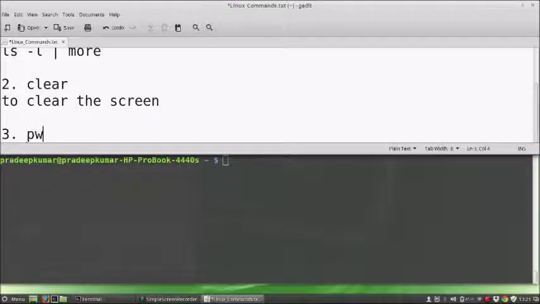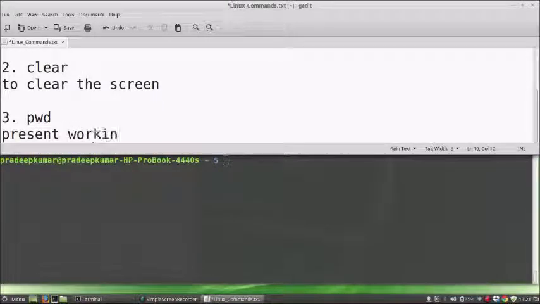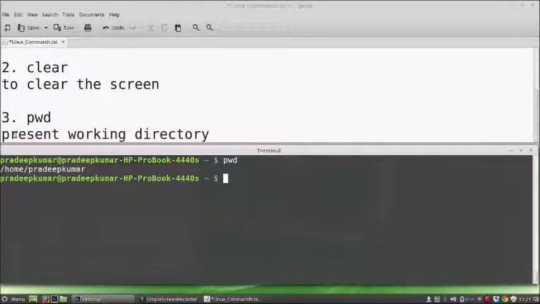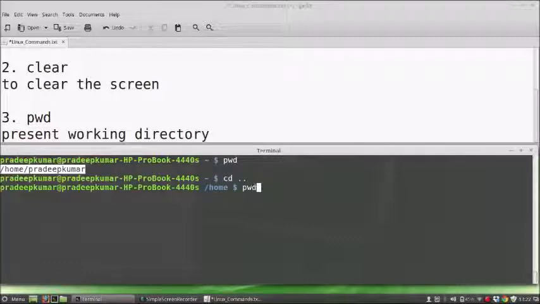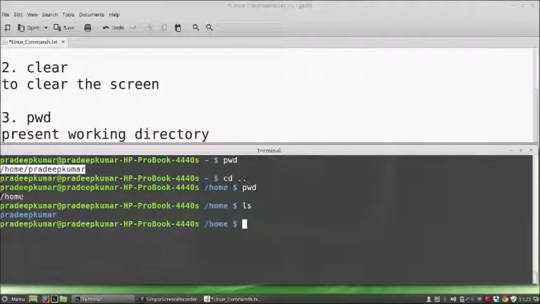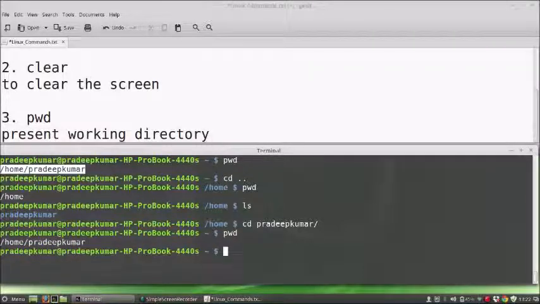For the third command, this is called present working directory, so we call it pwd. When you type pwd, it will tell you which folder you are currently working in. So I am in this folder /home/Pradeep Kumar. If I use cd space dot dot, this means the previous folder. Now when you type pwd, we have gone one folder above, so it will be /home. And when you type ls, only one user is there, called Pradeep Kumar. If you want to come to this folder, cd space Pradeep Kumar. Now when you use pwd, you are in this folder.